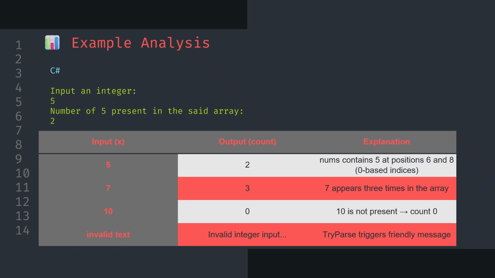Here's a walkthrough of typical inputs. For 5, the output is 2. If the number is not present, we get 0. If the input is not numeric, the program explains the problem. This makes the example practical for beginners. Try those values yourself to see how the program responds.